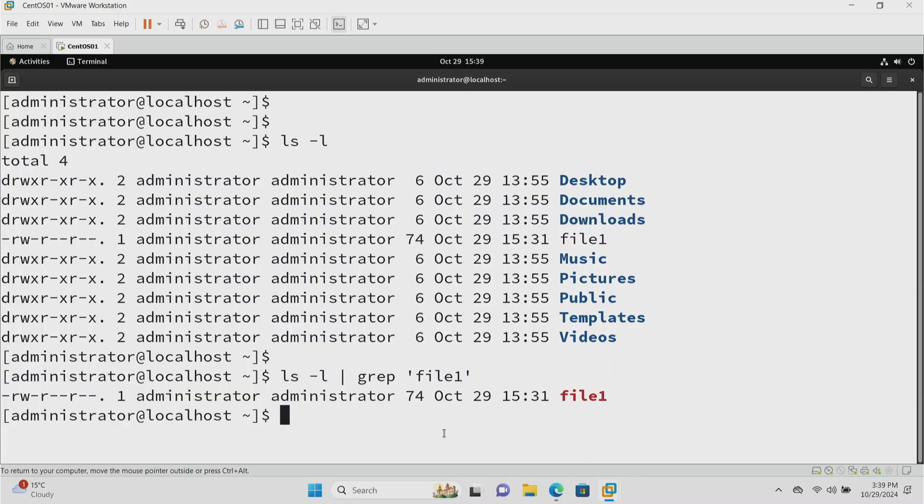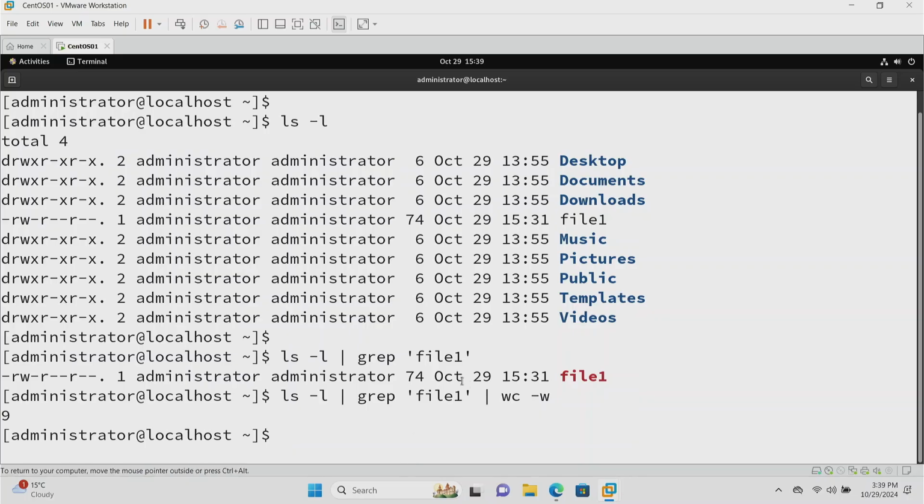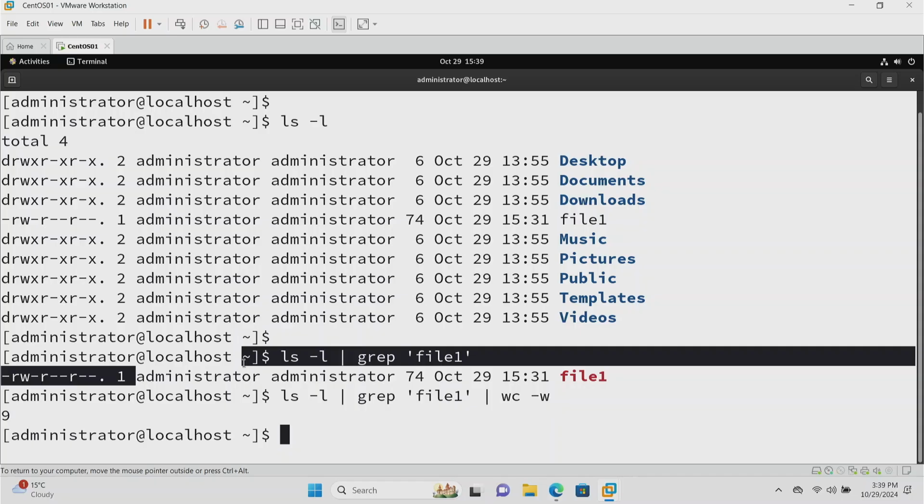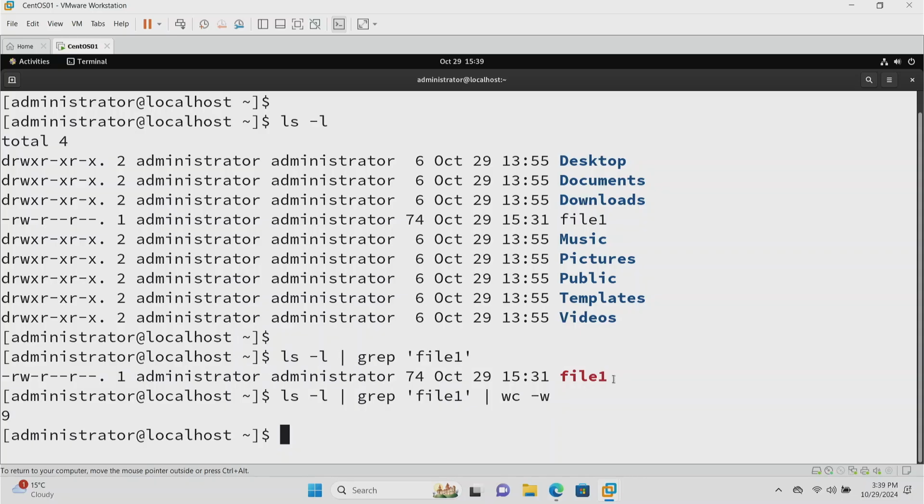I can further process this. I can pipe it again, and this time I can say wc -w. How many words is this line? That's a word count, and it's going to say that the line that says file1 is 9 words. There are 9 words in this line.